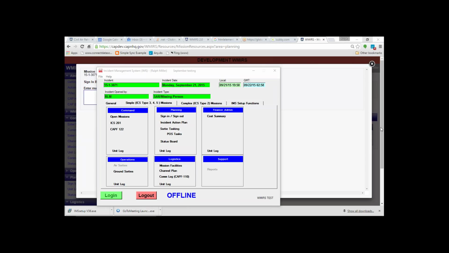Now, because this is somewhat complicated for some people, are you and Pete going to develop a little flowchart or guide for when you're actually running an incident? Do this from WMIRS, do this from IMS, do this. Even just a one-page thing to help people. Is that possible? We are going to do documentation next.